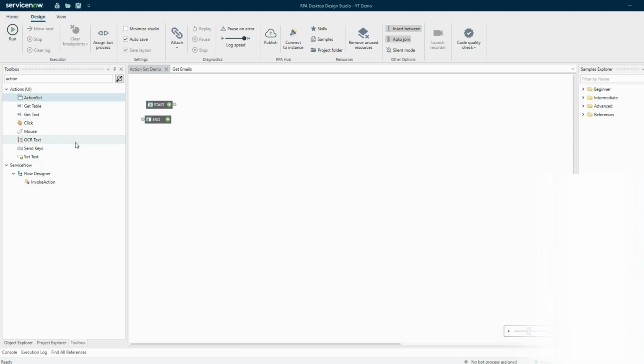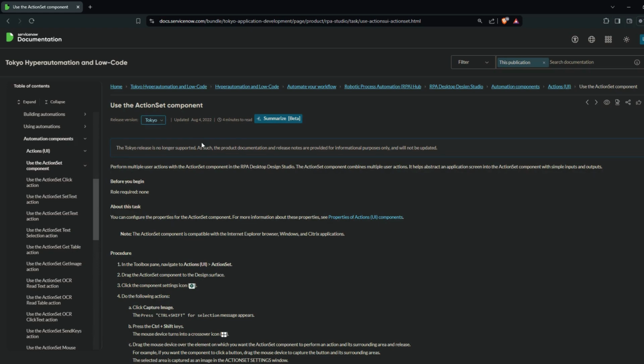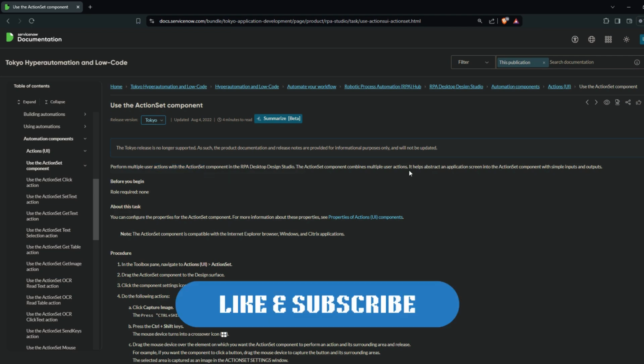So go to the toolbox and filter with action. Under actions, which is UI, you have plenty of actions available, and we are going to concentrate on this action set. Let's drag and drop it. And this is the action set component, which says it performs multiple user actions with a single action set component. So with the help of just a single component, you can have multiple user interactions, which we will see now.